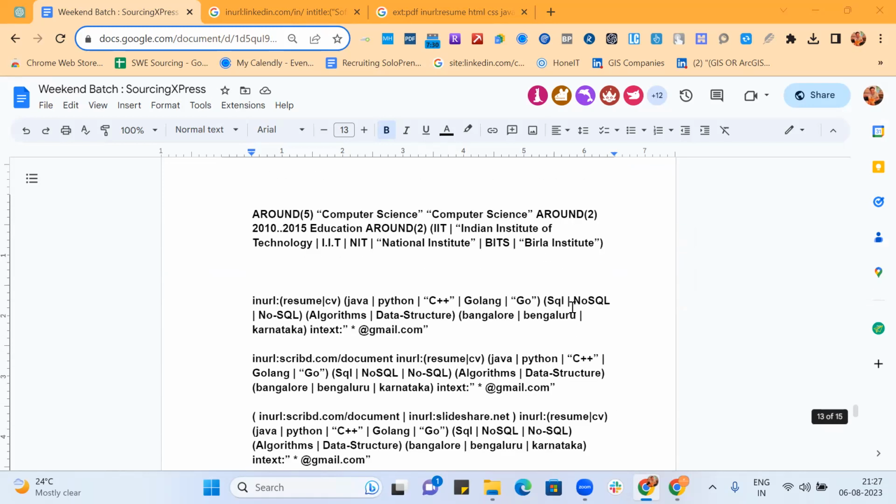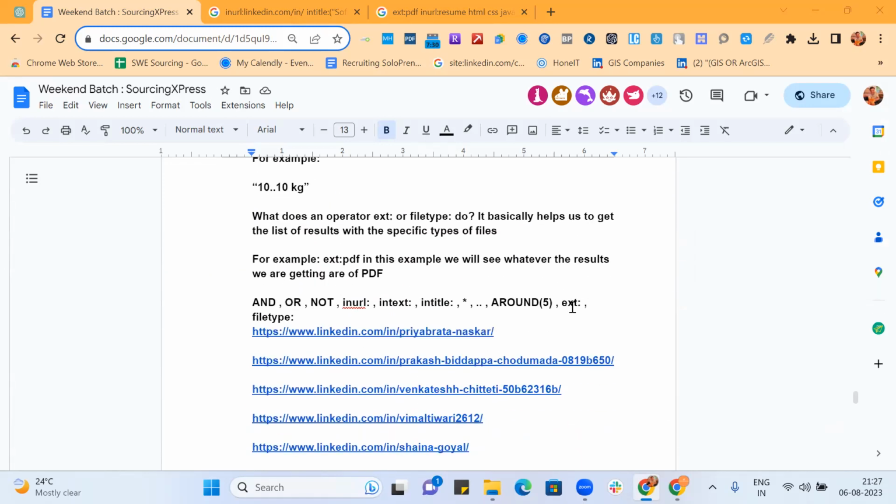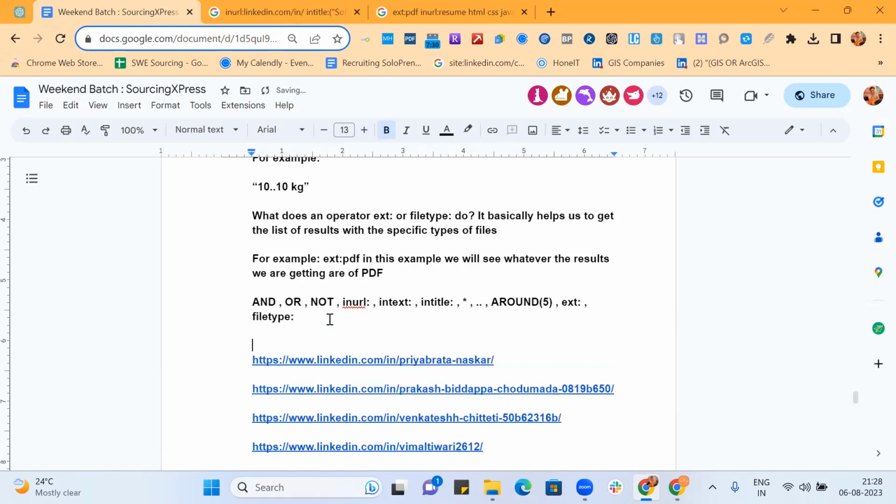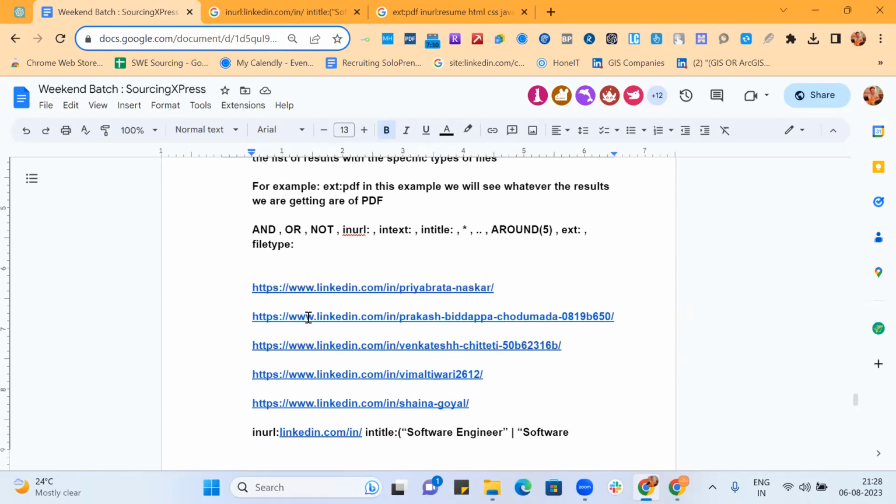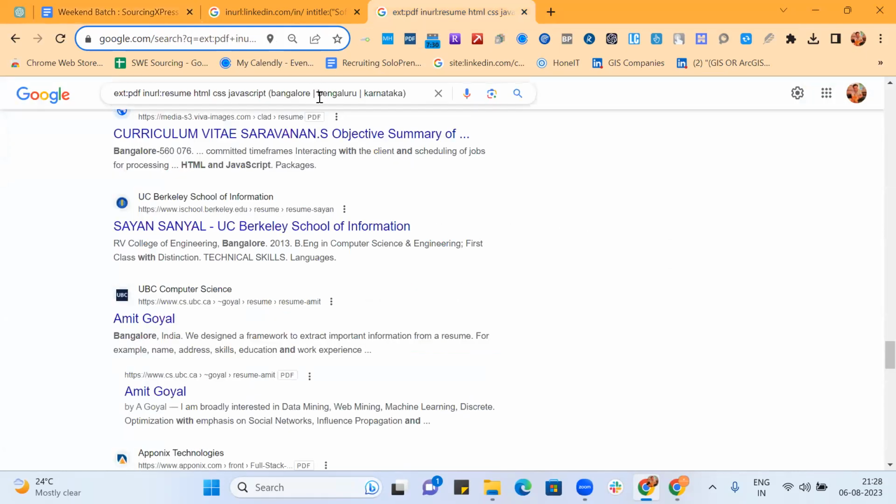Cool. Now we can understand the power of these 4-5 operators. 1, 2, 3, 4, 5, 6, 7, 8, 9, 10, 11 operators. Even file type is similar. Okay, now let's see.